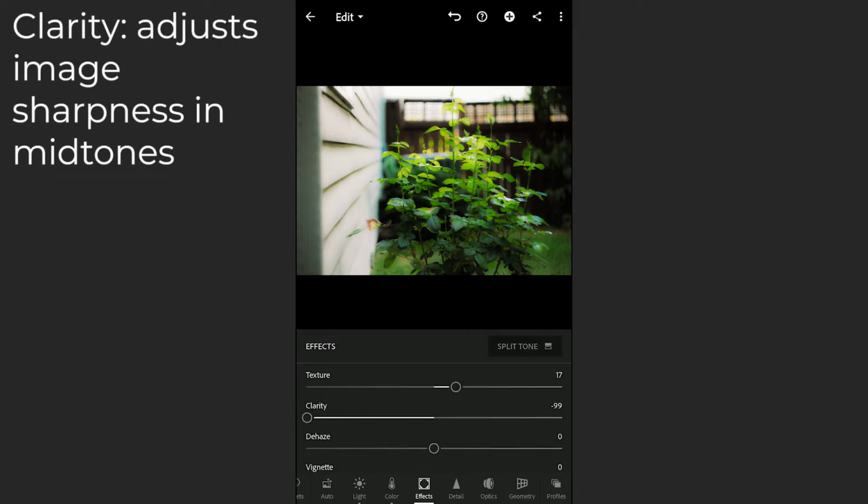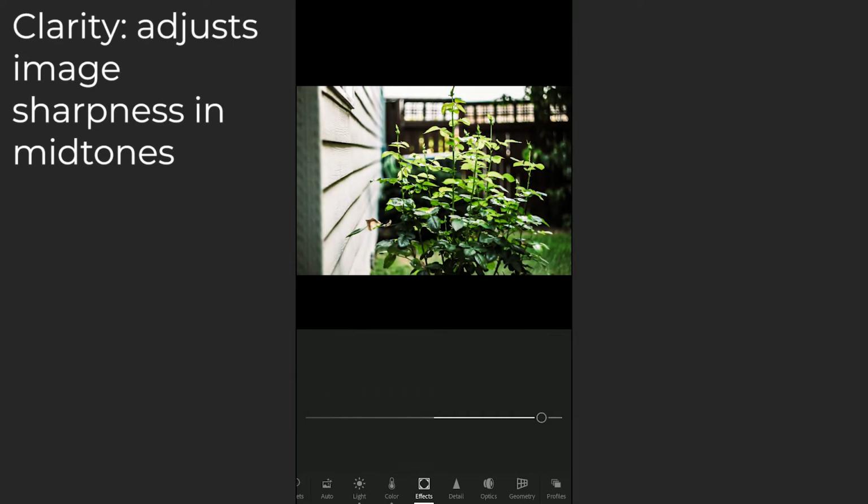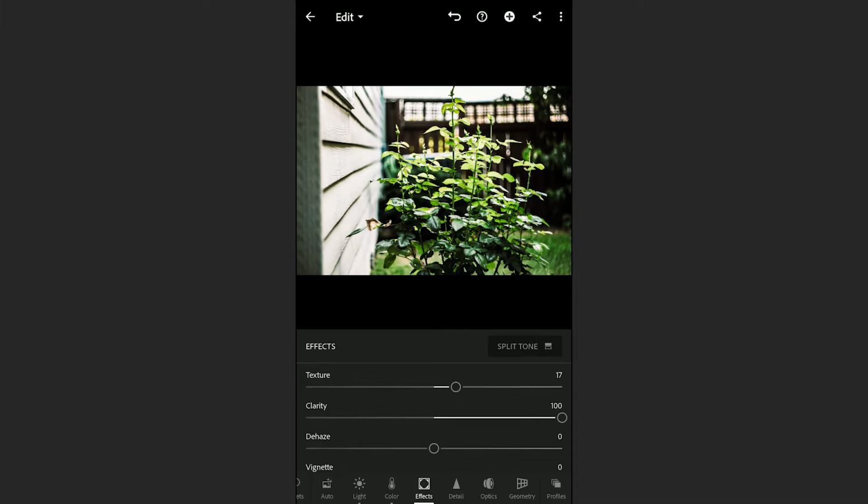Clarity adjusts the sharpness of the midtones. In our image, dropping the clarity results in a lot of softness while retaining some sharp edges in the foreground. If we increase the clarity, then the image gets sharpened, especially in the background, and the image overall seems to get brighter in order to create the necessary contrast to make the textures pop out.